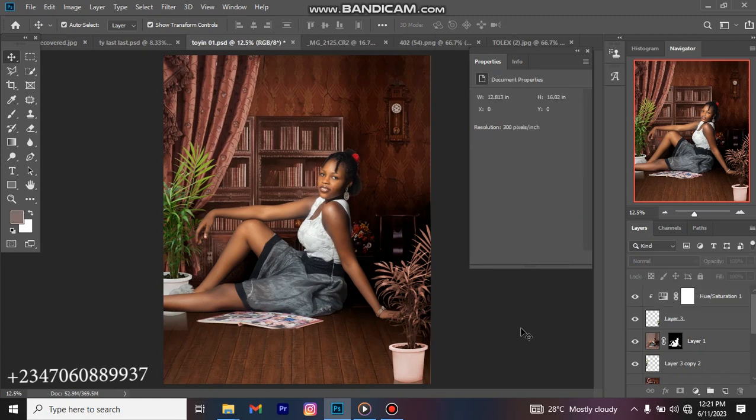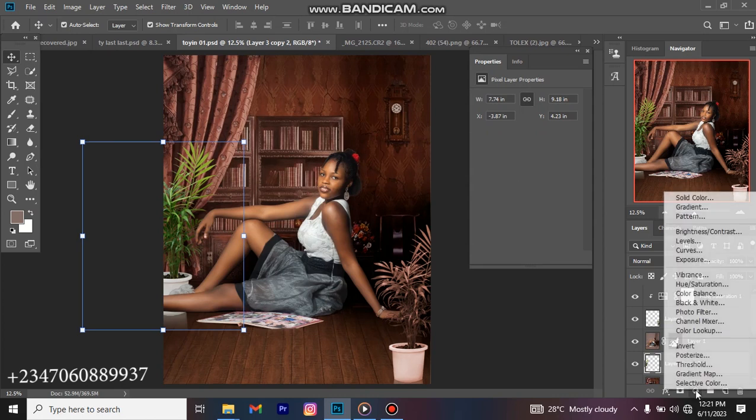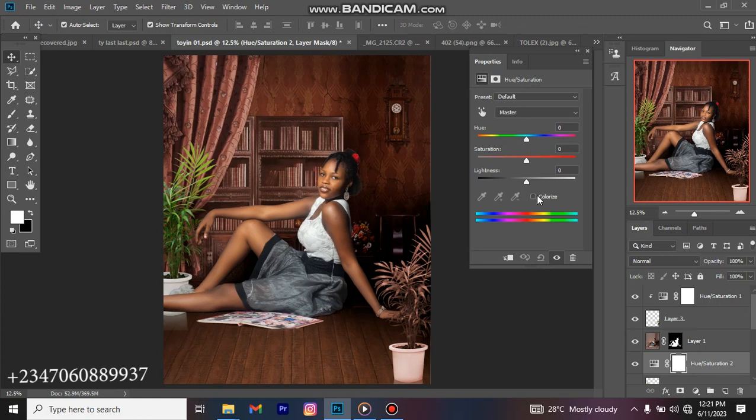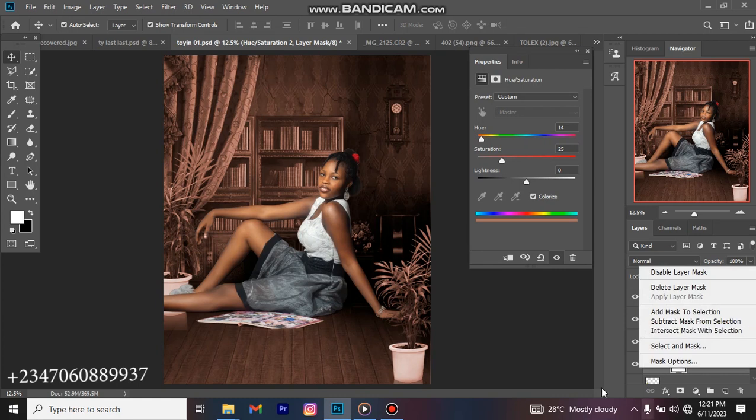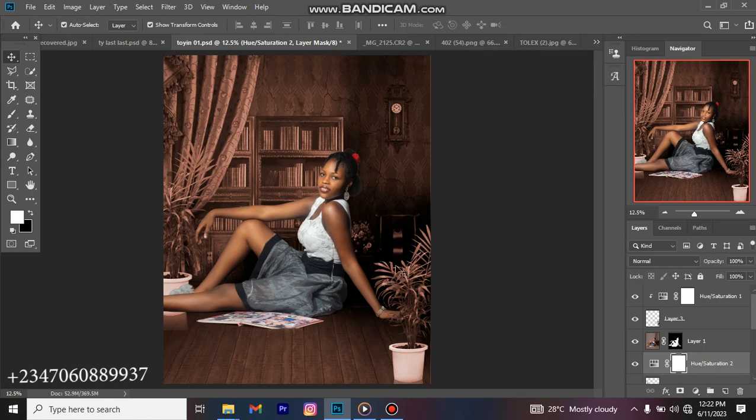I'm good to go. So let me go to the second flowers and do the same thing to that as well. Adjustment layer, hue and saturation, and colorize, and okay, so that one has even blended by itself, but let me still go there. By the time you click on colorize, that one will automatically blend by itself, you understand?